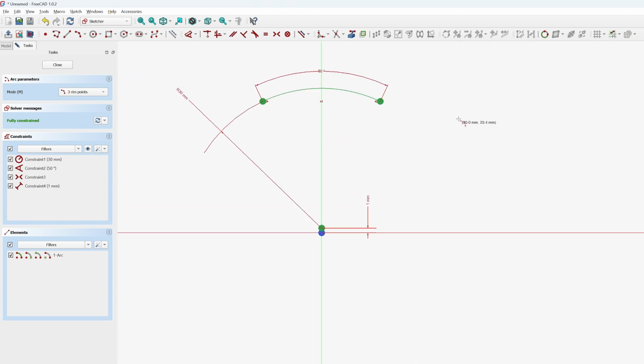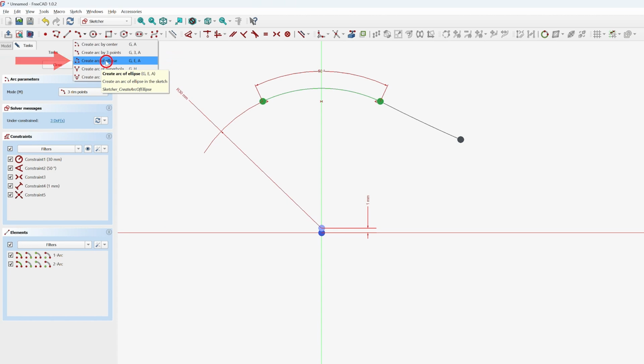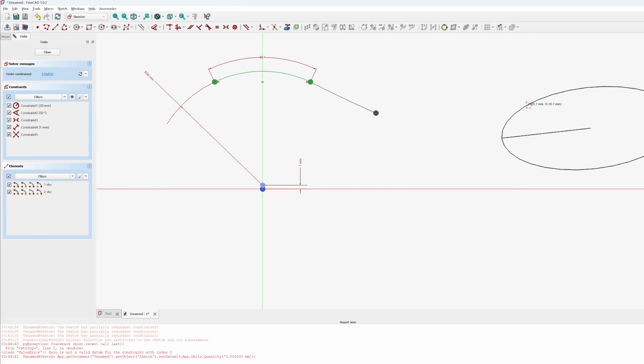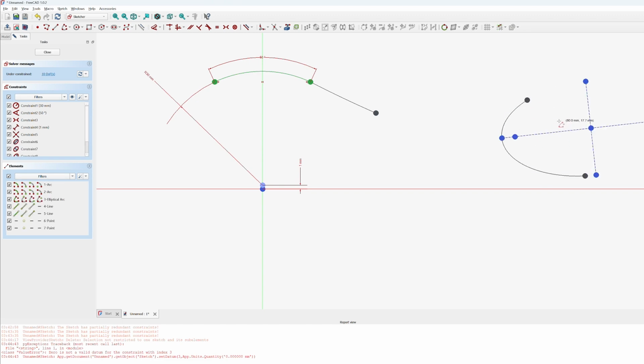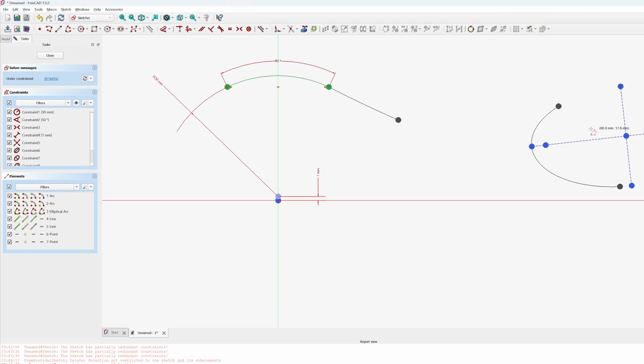Sometimes we really want to create a tangent arc or arc by 3 point, where we need 3 points, which is first point and end point, and then finally you are defining the curve. So this way, guys, we can create a 3-point arc. The next one here is create arc of ellipse. So as the name suggests, this is an arc of ellipse that has one major axis and one minor axis.